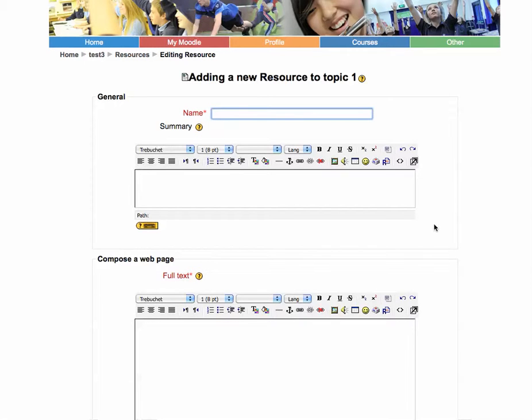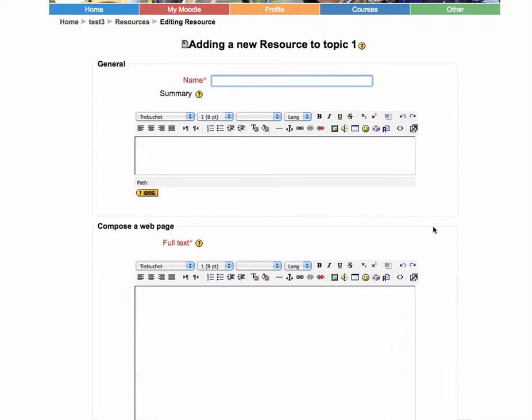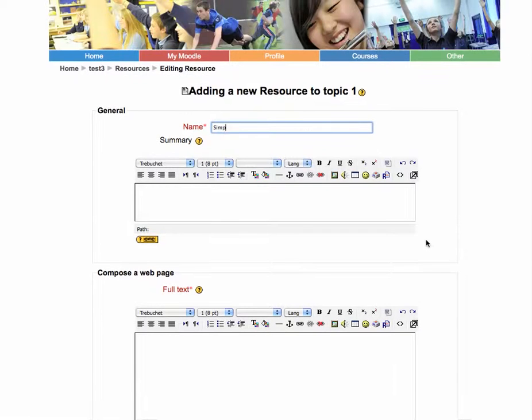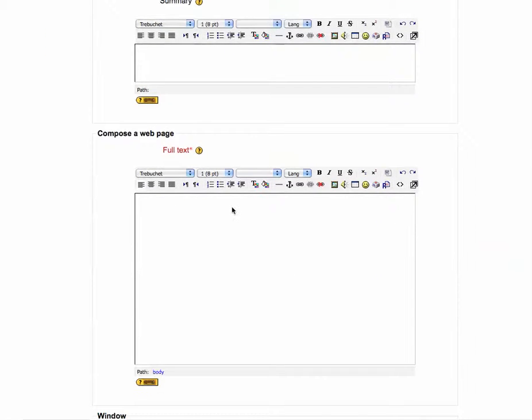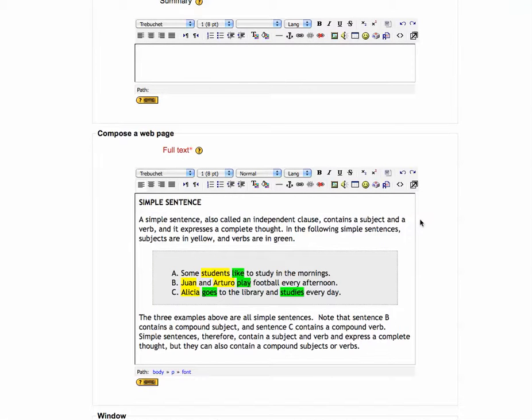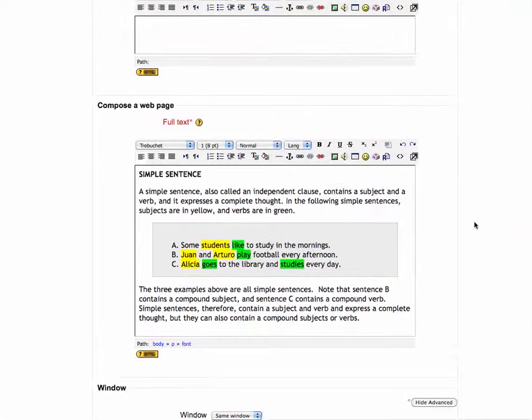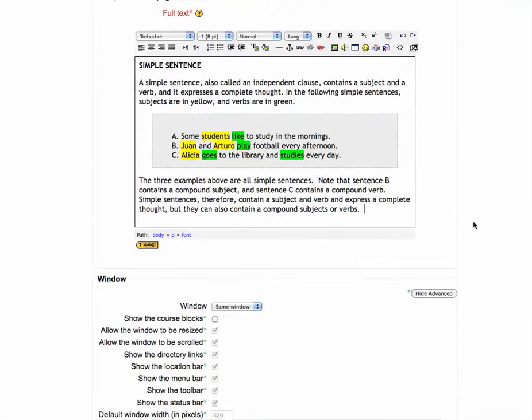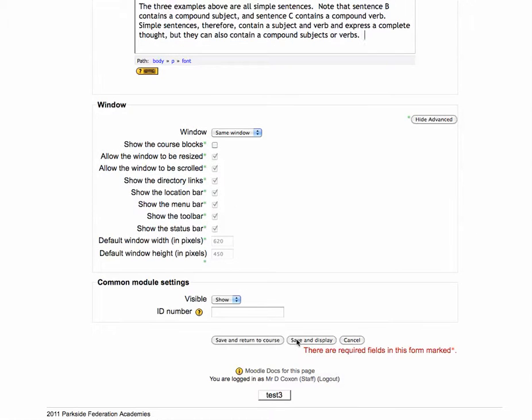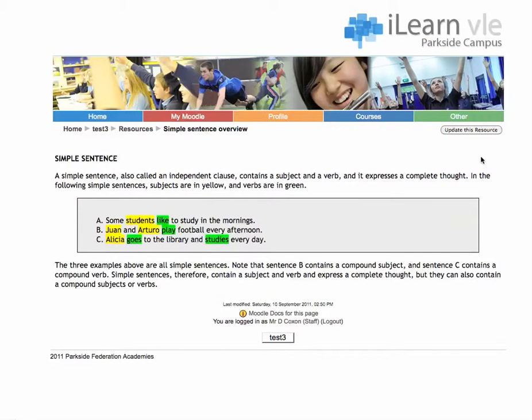As I said, the Google Chrome browser and also the Opera browser, certainly the last time I looked, didn't support this sort of HTML block. So give it a title, and all I've done is take something from the internet and copy and paste it. I mean, really I probably shouldn't do that, but this is just for the sake of ease for this screencast. Save and display, and there it is.